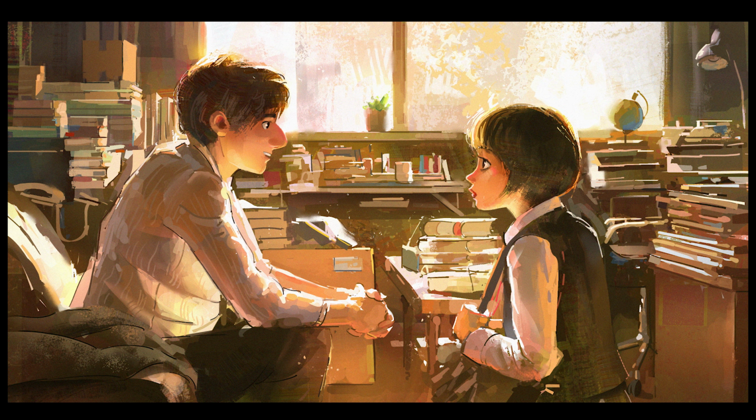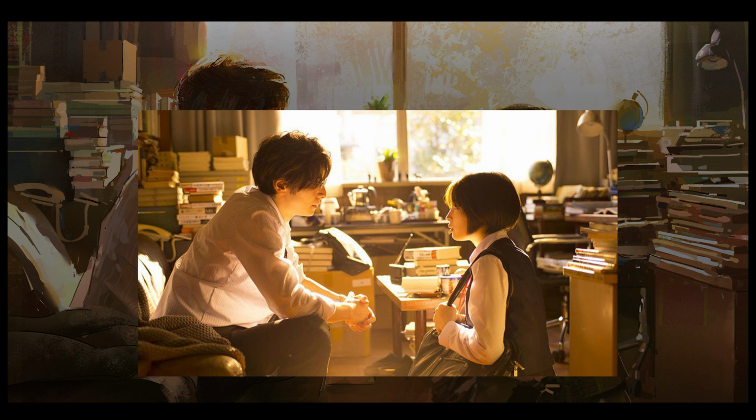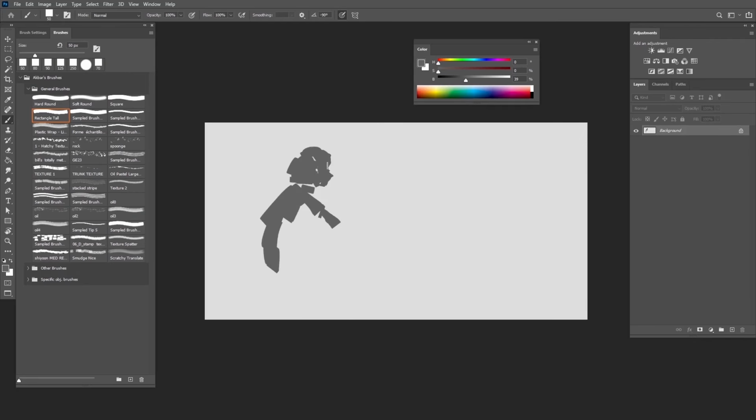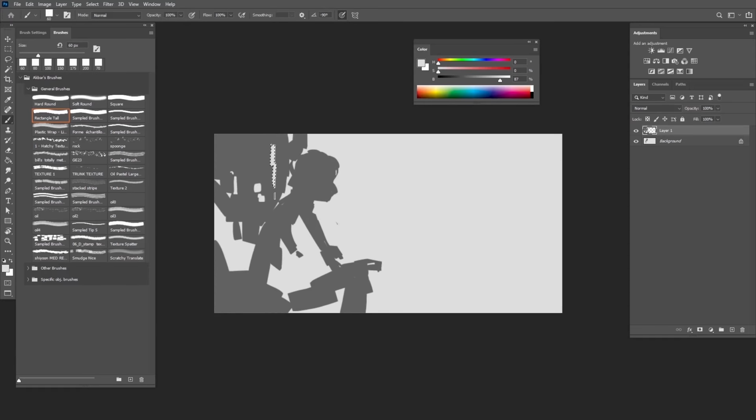Hi guys, this is the final image that I've done, and this is the reference that I used for it. And yeah, let's start. I usually start my paintings with values, not line work, and it's a bit of an uncommon way to start, but I've really grown to like it.